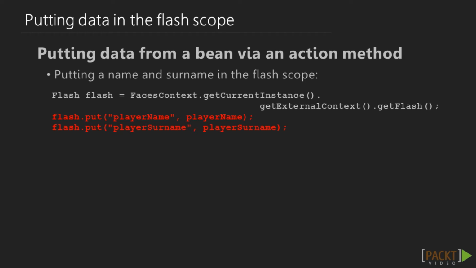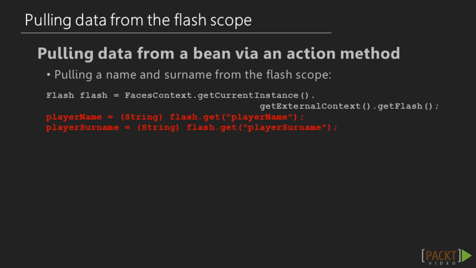So let's use this case to learn how to work with the flash scope. In order to store some information in the flash scope, we use the put method. As you can see, this works like a Java map, having a key and a value, and the key will help us later to locate the value. We can easily store the player name under a key named playerName and the player surname under a key named playerSurname. In order to access the information stored in the flash scope, we use the get method, exactly as we use it for accessing data from a Java map.